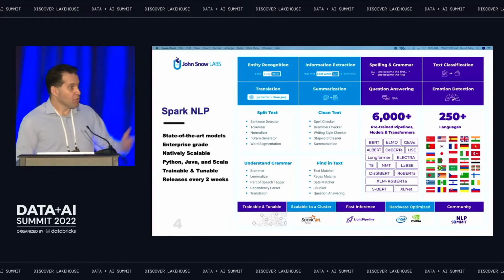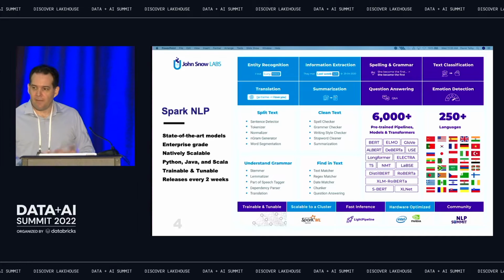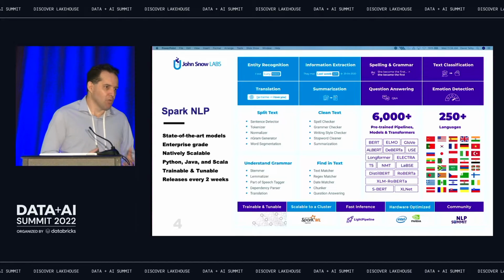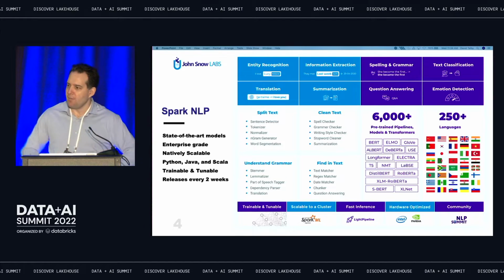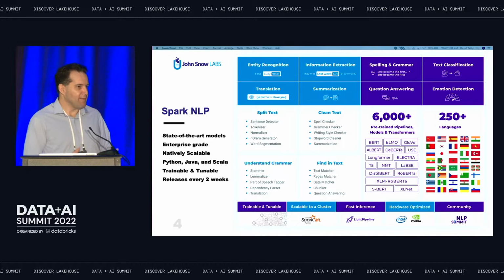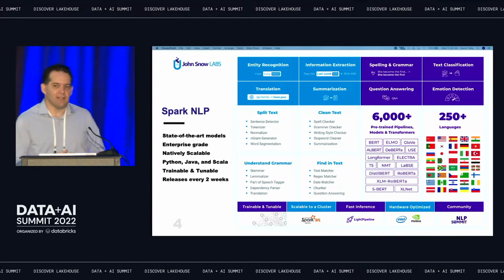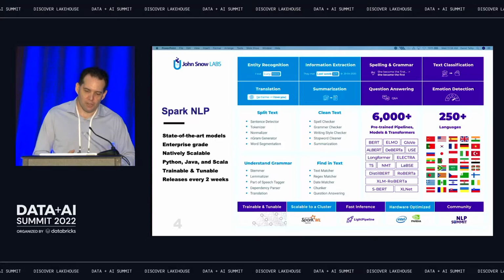Other than that, the library also comes with now more than 6,500 models within the Models Hub, and we'll talk a bit about the Models Hub that we have now in more than 250 languages, and that's only the free and open source version.